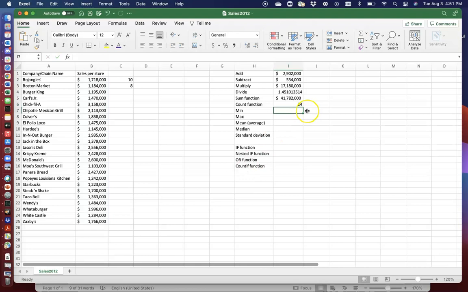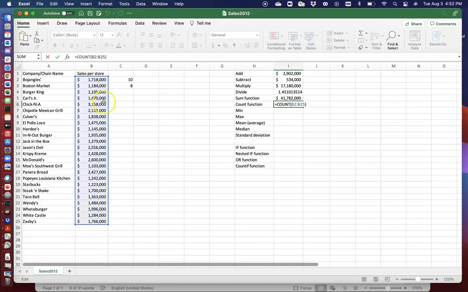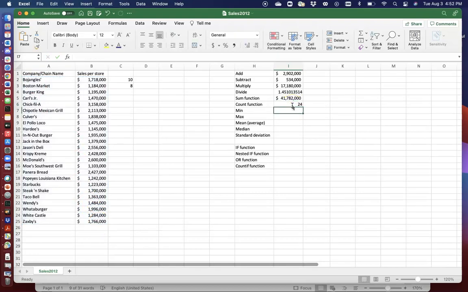Now, mind you, this only counts numbers. So instead of saying B2 to B25, so starting at B2, ending at B25, instead of looking at all of these numbers, let's say that I make this bigger. Instead, let's say that I say, don't start at B2 and end at B25, but instead start at A2 and end at B25. So this way I'm choosing all the names of the chains and sales per store, starting from A2 all the way up to B25. So if I use the count function here, you'll notice that I get the exact same answer.